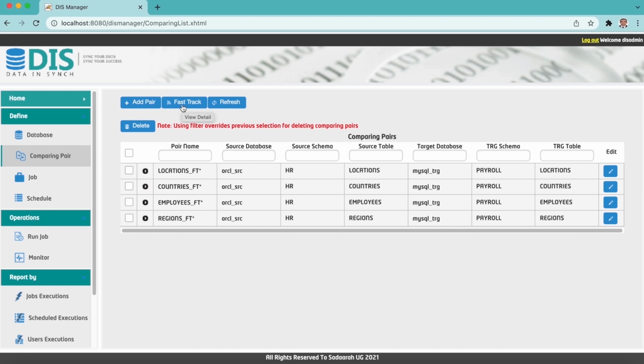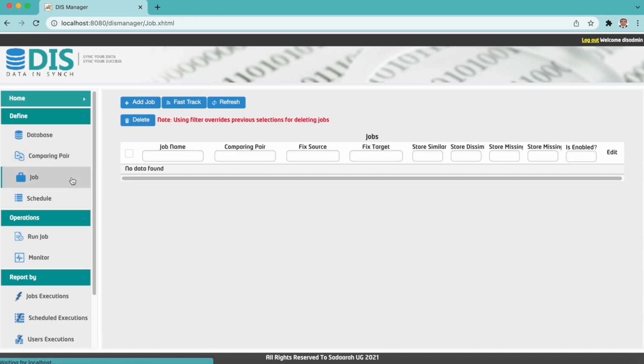After generating comparing pairs, the next step is creating the executable part. So first, we created the connection, and now we created the comparing pairs. Let's go to the executable part, which is job. In job, we also have 2 options: Add job for manual creation, and Fast Track to create multiple jobs for a set of comparing pairs automatically.